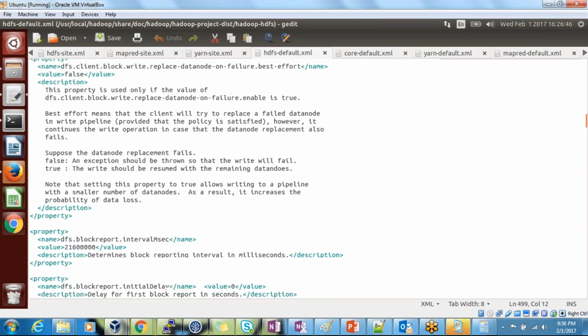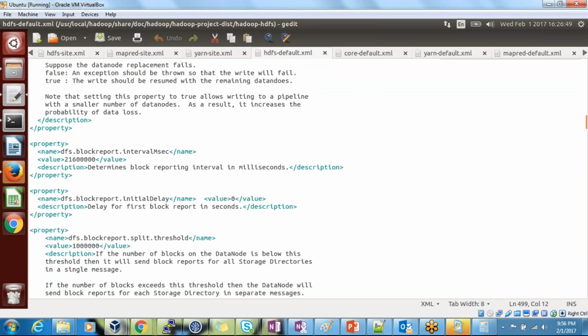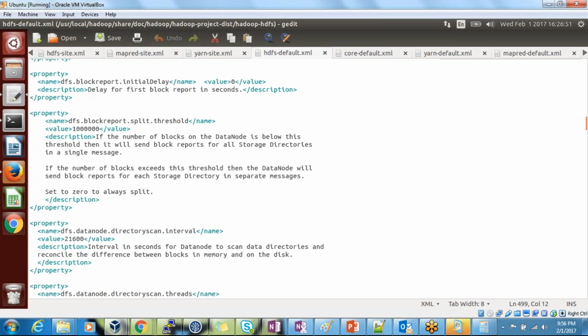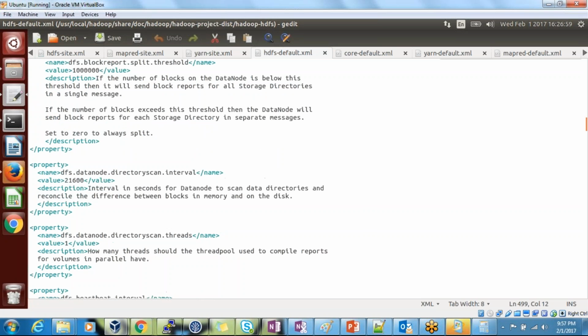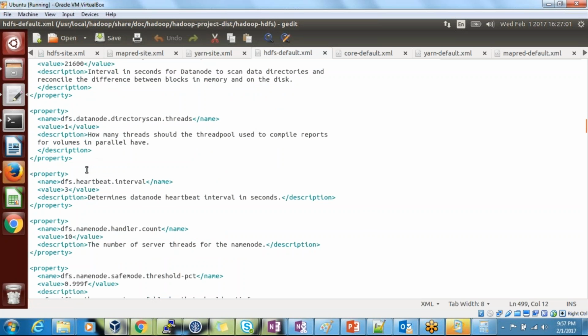I don't think there is anything else here. Intervals, I'll show you that. The heartbeat intervals are there, right? The block report threshold. And let's go back. Heartbeat interval, guys, is 3. As I said before, your data node keeps sending a signal to the name node every 3 seconds.